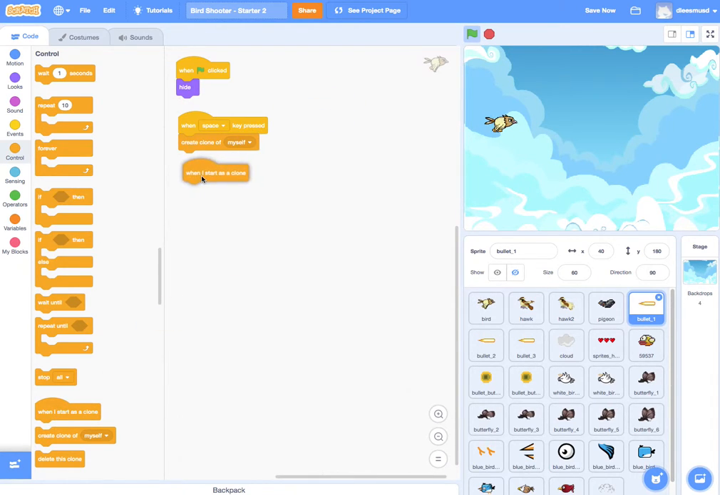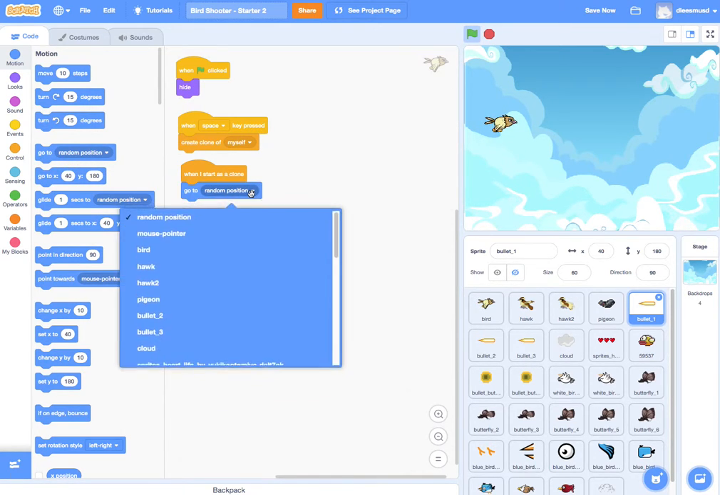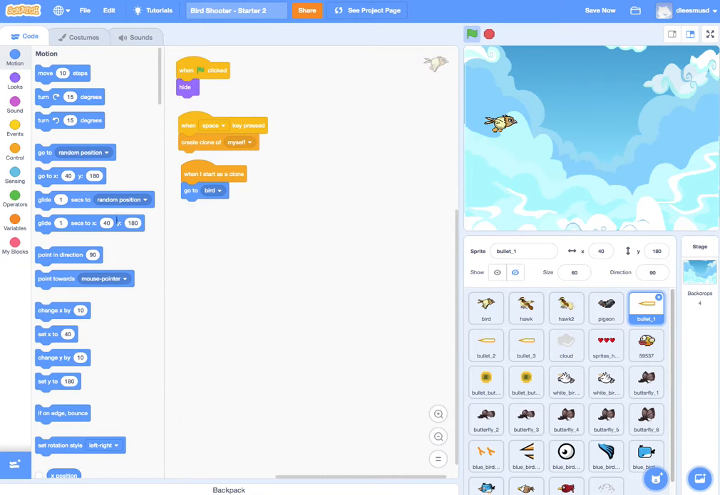So I'm going to grab the when I start as a clone block, and what should happen? Well, wherever the bullet is on the screen, I don't know where the original bullet is. He's actually up here. I want him to first go to where the bird is. So I'm going to say go to, click on this little section here, and I can choose bird. And then I could say move 10 steps.